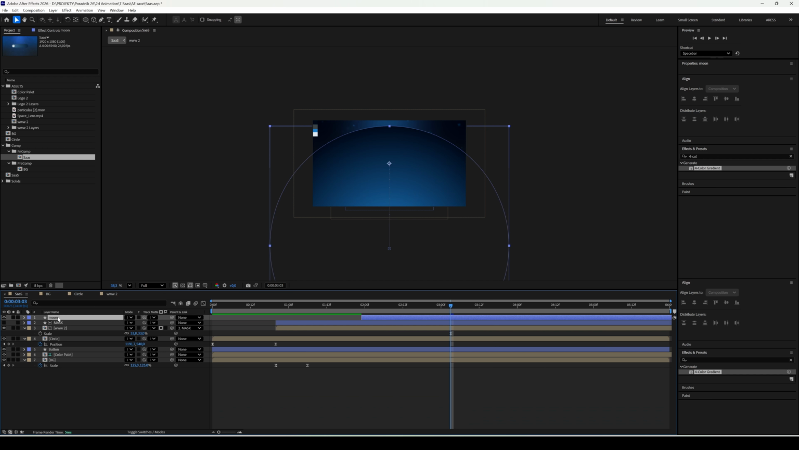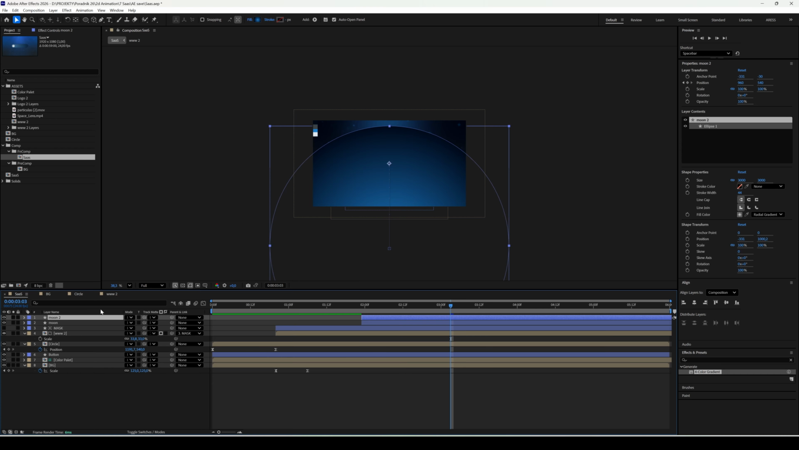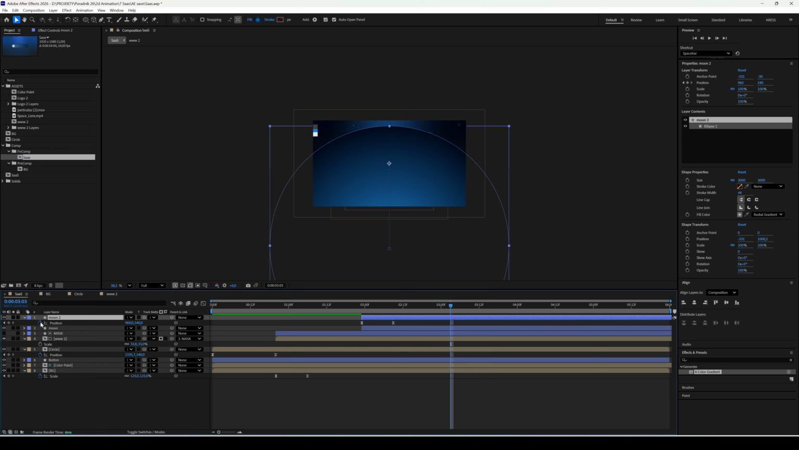Next, duplicate the planet layer. We won't need the keyframes on this layer. Press U to show them, and then delete them all. Now, simply link this layer to the first moon layer using the parenting pick whip.